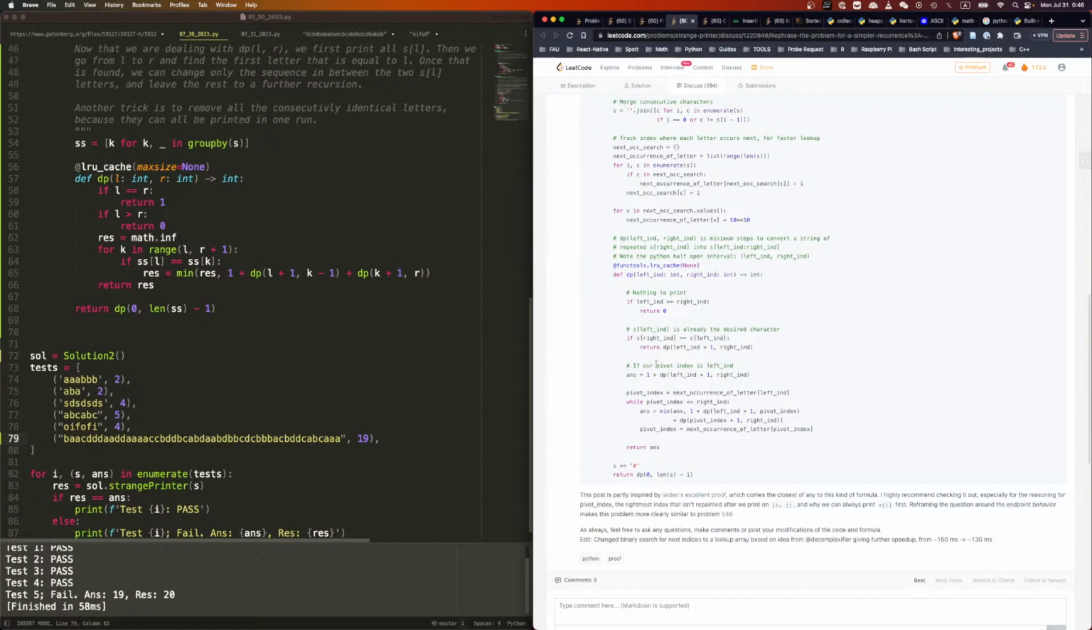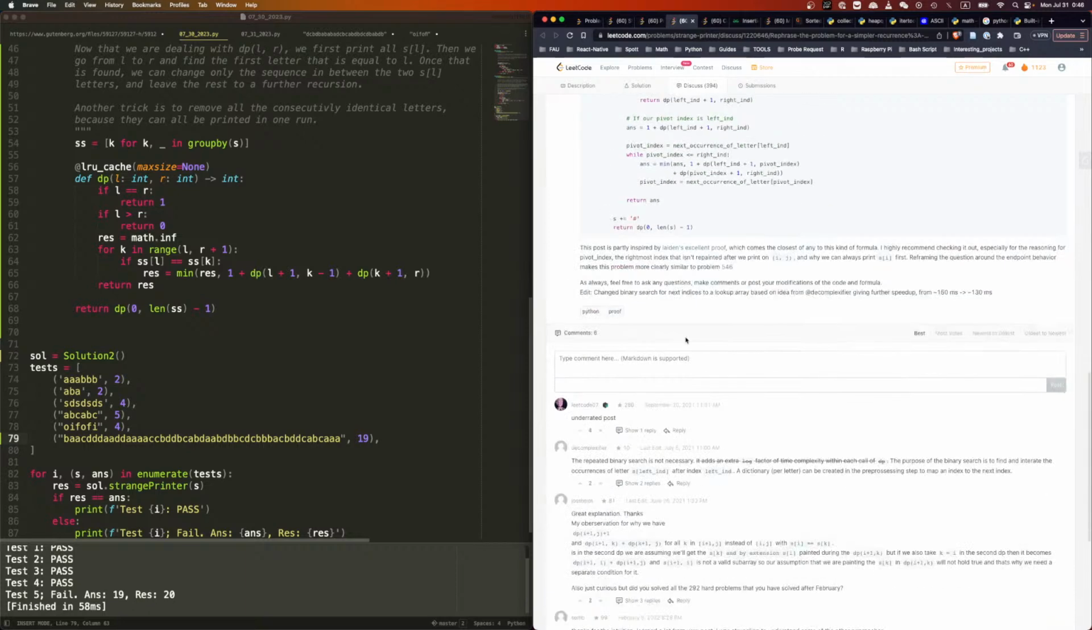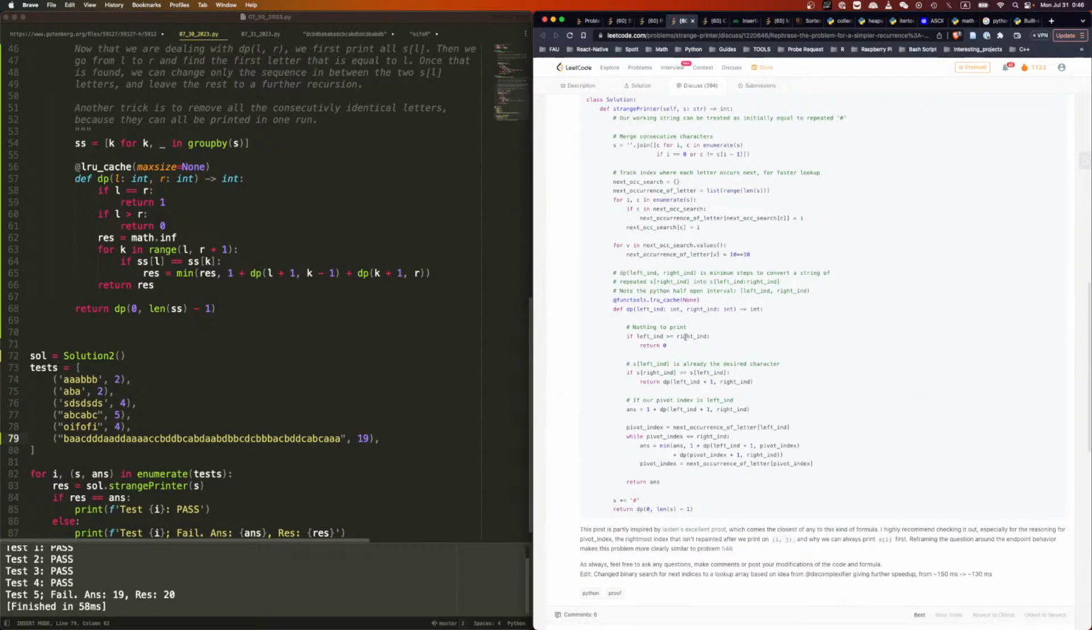Ooh, when these are the same. Left index, right index. Oh, this is slightly different from everything. I use pivot and stuff, but I don't want to pivot. I just want to know why this one's wrong.